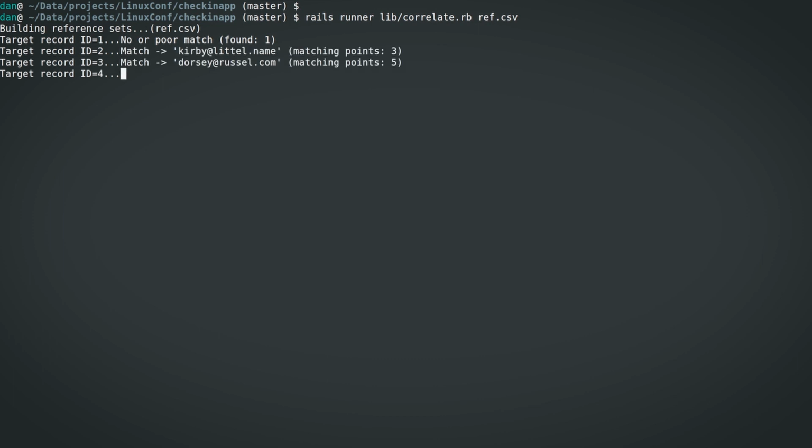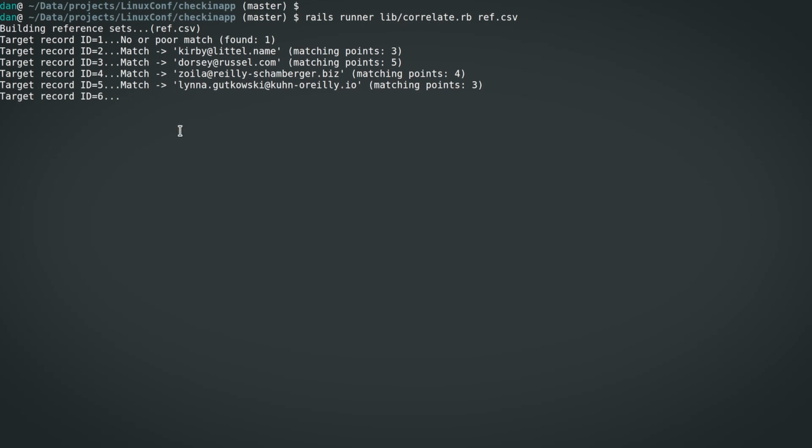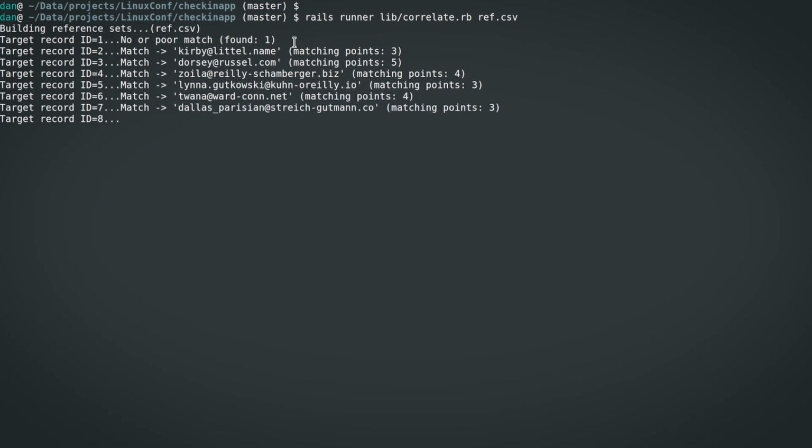As you can see, it's starting to work through each of the records in the target database, and we can see that for ID record 1, there was no match, so we weren't able to learn who that person was. For ID 2, however, it found 3 matching points. So that's a reasonable confidence level. That's probably 70% confident. That's this person here.